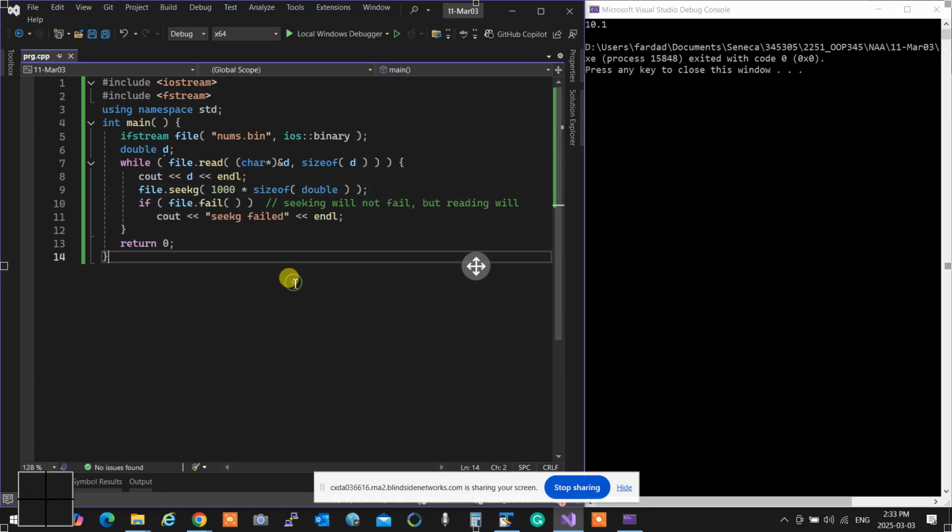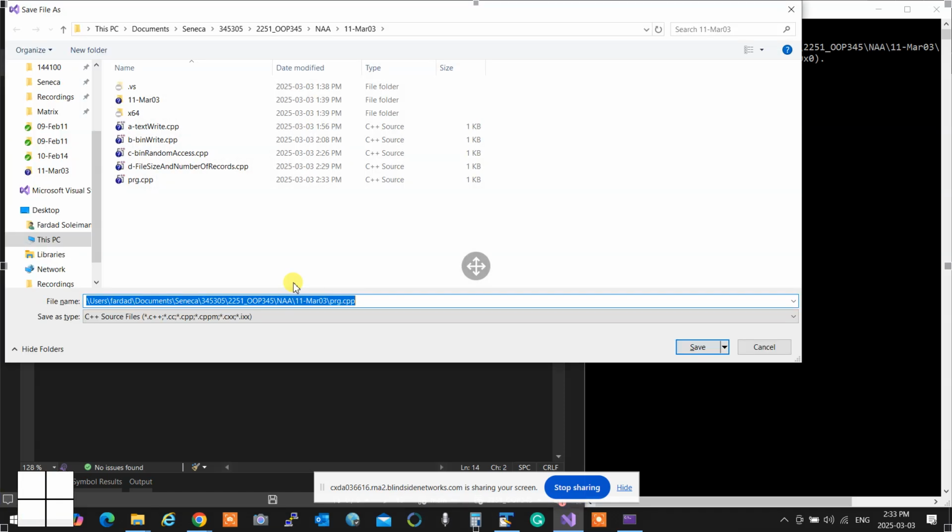All right, so seek does not fail if it goes to the outer bound.